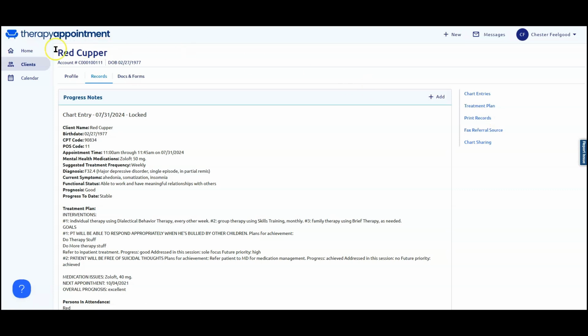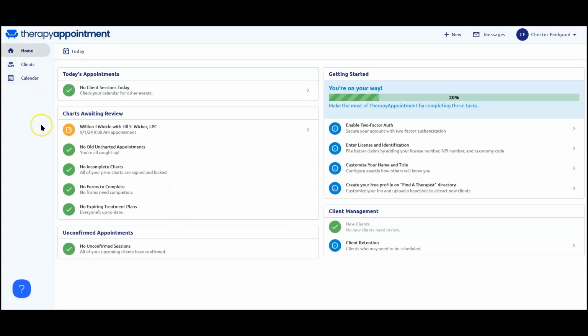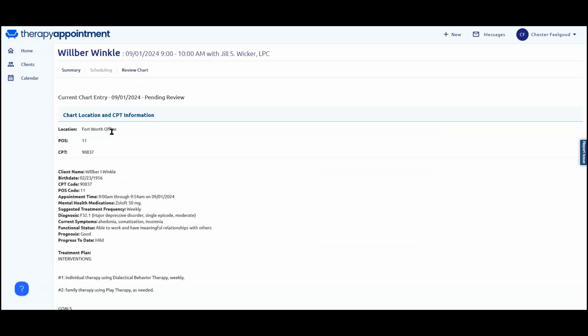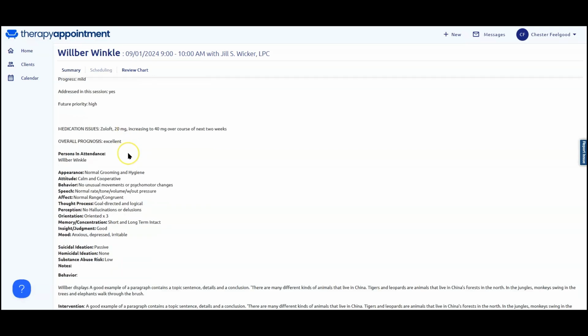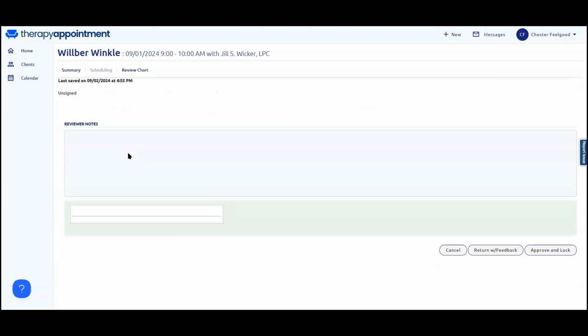So let's go take a look at the home screen. We will see that there is a session note ready to review under Charts Awaiting Review. The supervisor will select it to read the note that was recently finished by the intern. Now, if they're happy with this note, when they get to the bottom, they could simply say Approve and Lock, and the process is done.